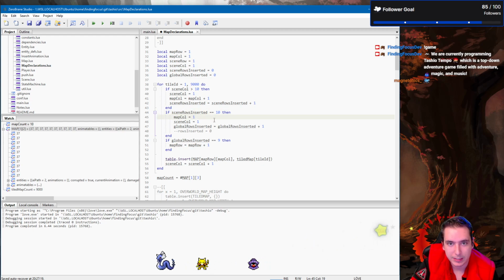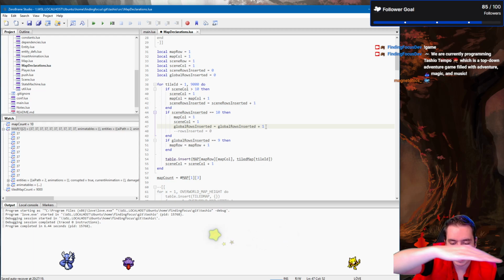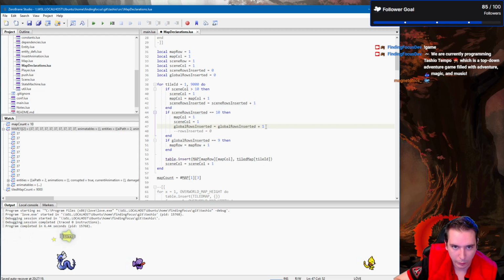And if that's the case, if we've inserted 10 rows already, then we're going to say, okay, well now we're back to map call 1, to the left side of the map. We're resetting our scene call back to 1 so that we can count again. And then we're going to increment our global rows inserted because we've inserted a whole row of that global map table. That first of 90 global map rows.